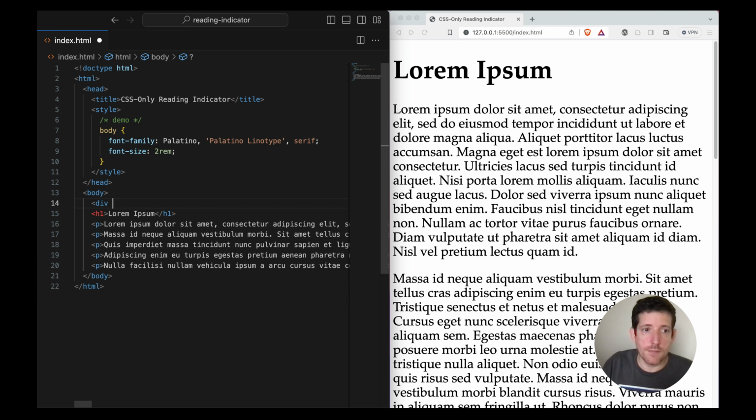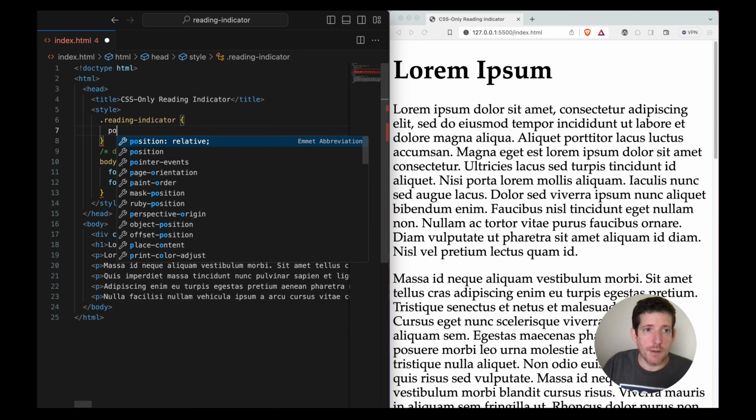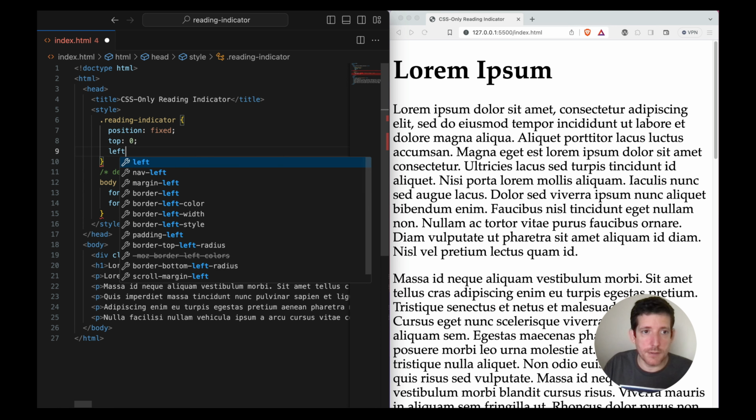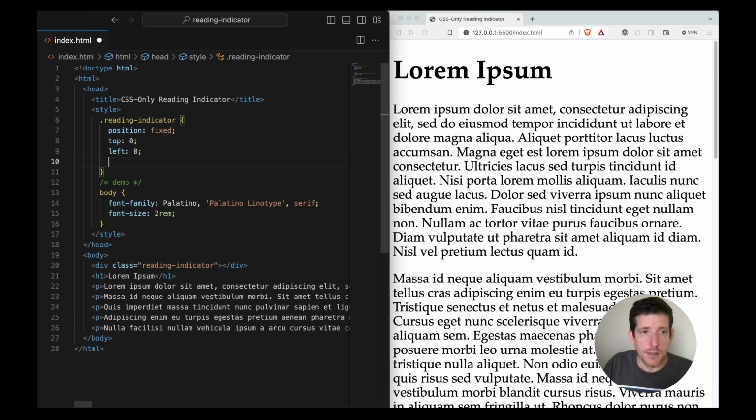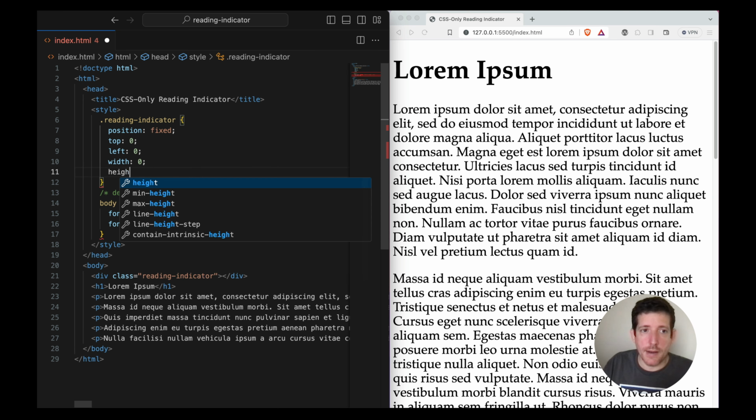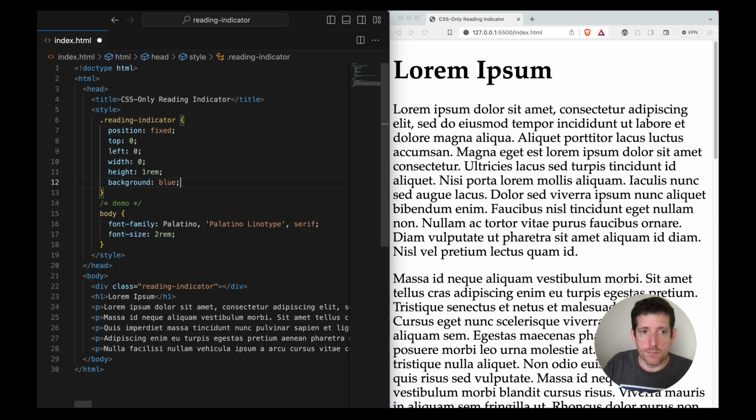So I'm going to put a div with the class reading-indicator, and close it. Now, I'm going to come here and say the reading indicator is going to have a position of fixed. It's going to be top 0 and left 0, so it's in the top left corner. By default, it's going to have a width of 0 and a height of, let's say, 1rem. Finally, so it's visible, we're going to add a background of blue.